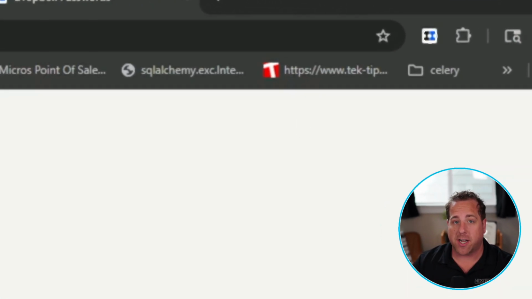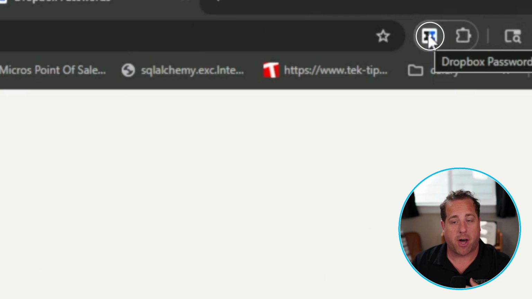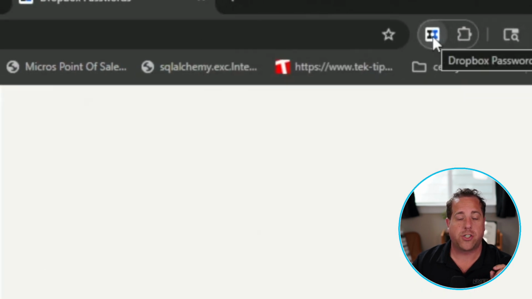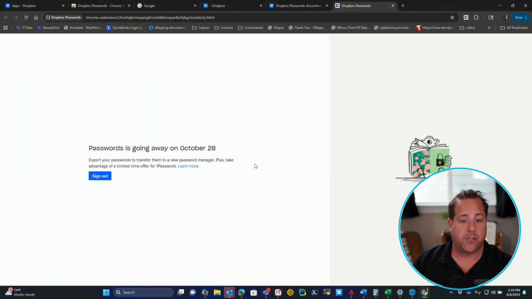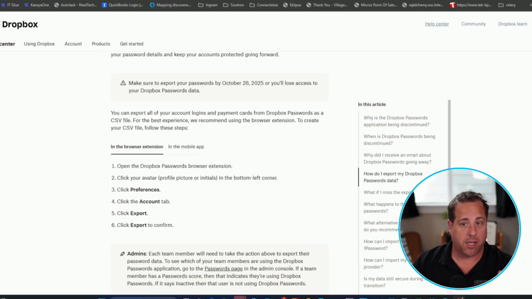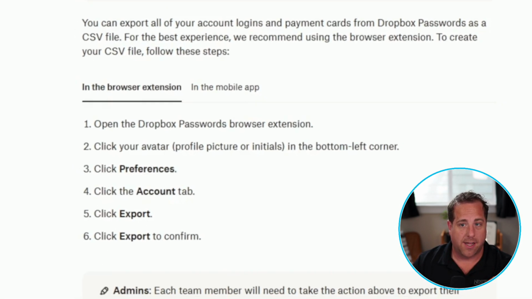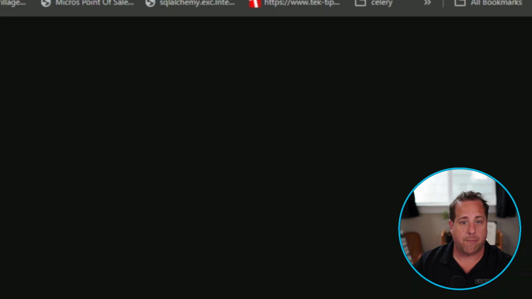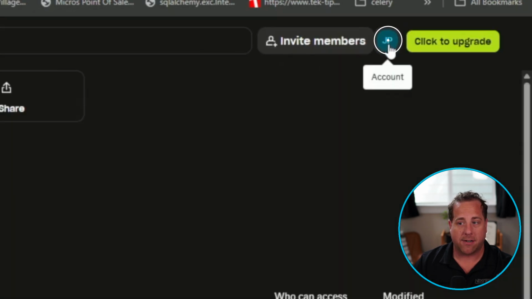If you use Dropbox Password, you should already have this Dropbox Password extension installed up here. If you don't see it here, click on the little extensions and you'll be able to click Dropbox Password. Once you click that, it will take you to your account. And if we follow the instructions, which we'll link below, from Dropbox, there should be an avatar in this top right corner that you're going to click. Just like if I was to go to Dropbox, I can see my name here, or an avatar or a picture.